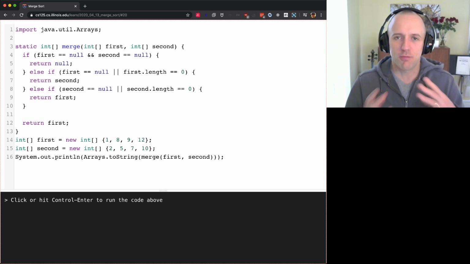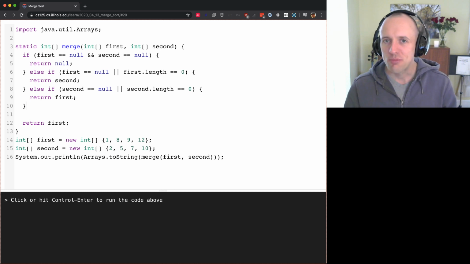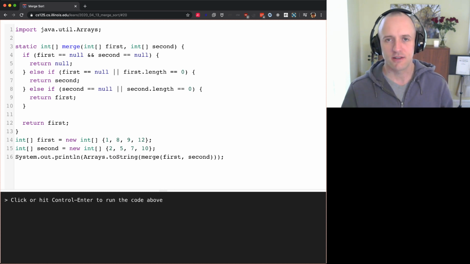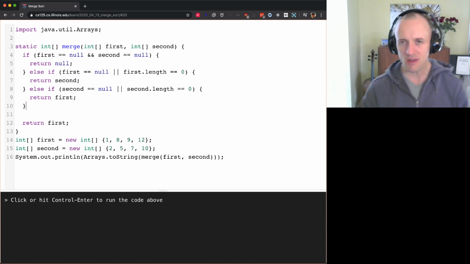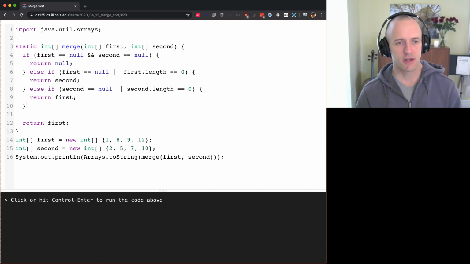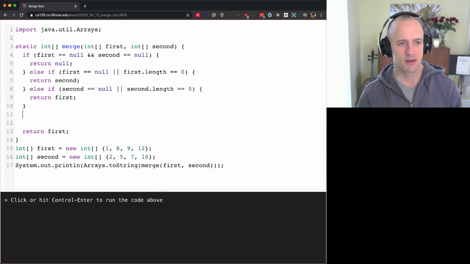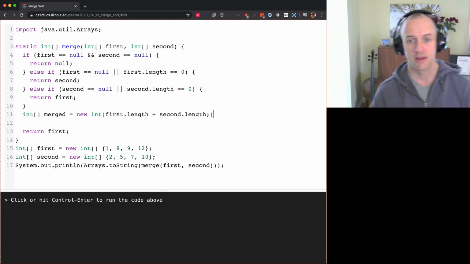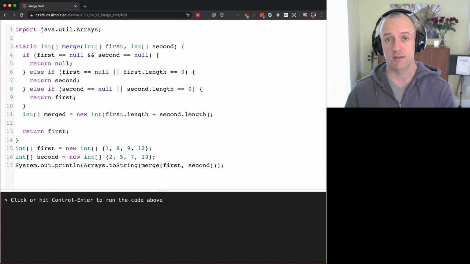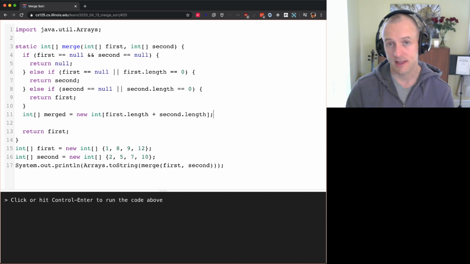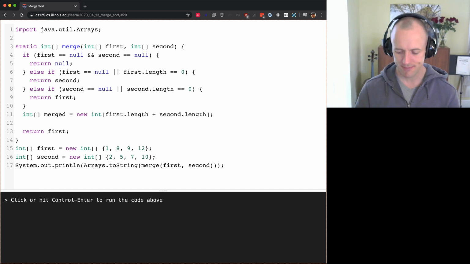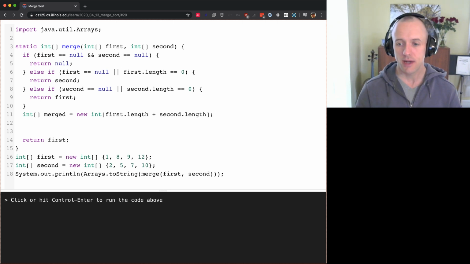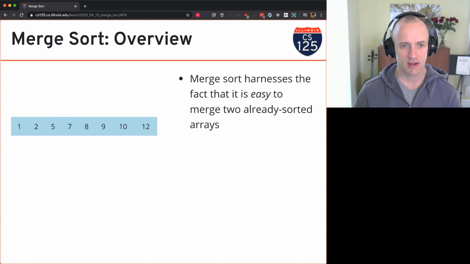Let's go on. So at this point, what we actually need to do is write our loop that's going to copy things into this new array that we're going to create. The first thing we have to do is create the new array itself. So I'm going to create an array, I'll call it merged, and that's going to be a new integer array, and the size of this is first.length plus second.length, because it needs to be big enough to hold all the elements from the first array and the elements from the second array.